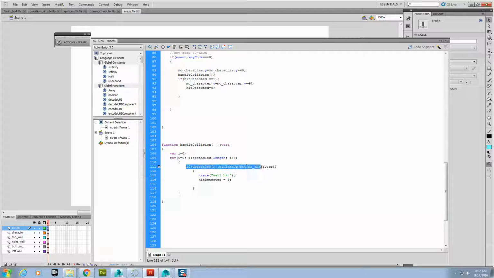And then we have an if statement in the block of code. The if is running a hit test object on obstacles index i. So it's obstacles, which is the array. We signify index with regular square braces. And then i, of course, is going to be this value that keeps changing.